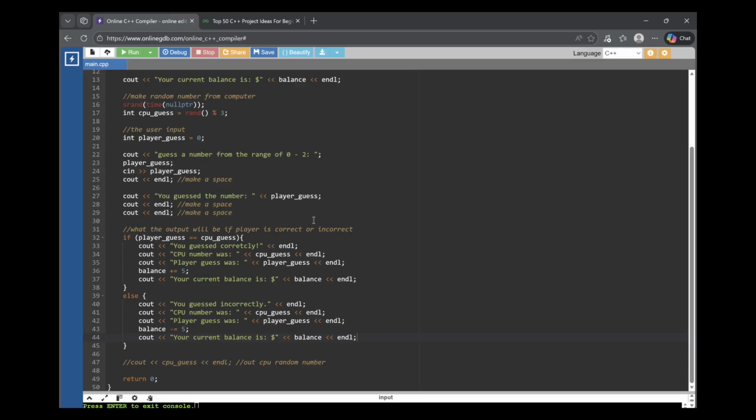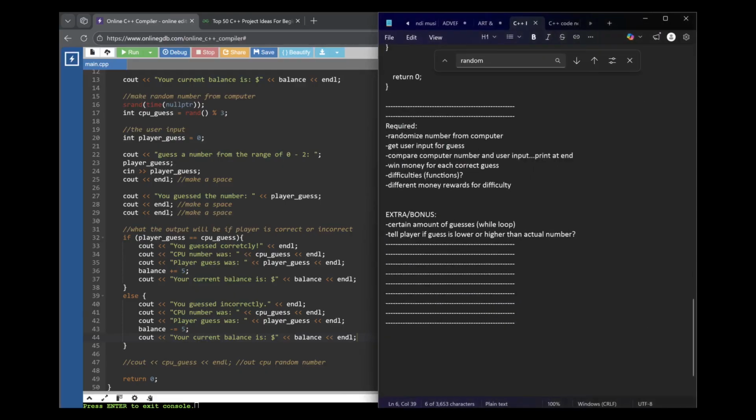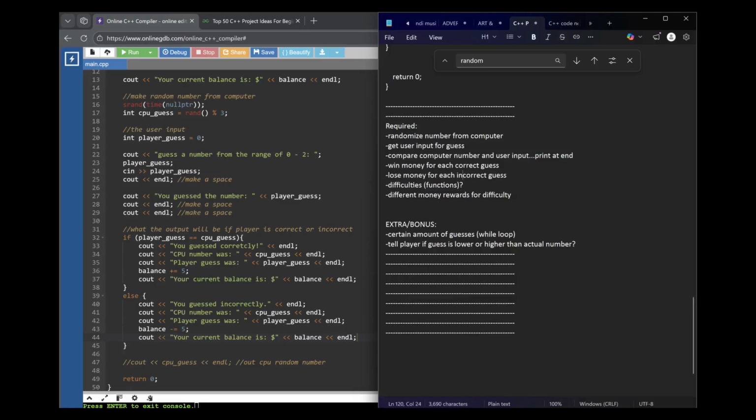So far the next thing after that. Again, just look at my notes. So we got the random number, we got the user input for the guess, compare the computer number and the user input, print at the end, we got that. Win money for each correct guess, and also lose money. So really I can just copy this and so lose money for each incorrect guess.